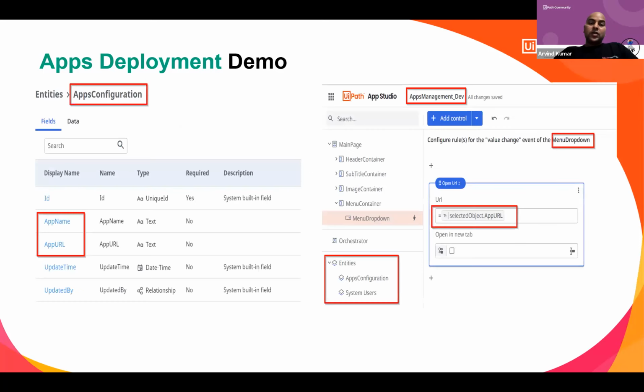So let's see what exactly it is, right? We have apps configuration here. I'm just demonstrating it right now. We have one entity. I have created one apps configuration, if you see. And in apps configuration, I'm giving the app name and app URL, right? Then if I create one app, whatever the app name and URL, I will just go and configure it here. Then we have apps management, which is one single apps management.